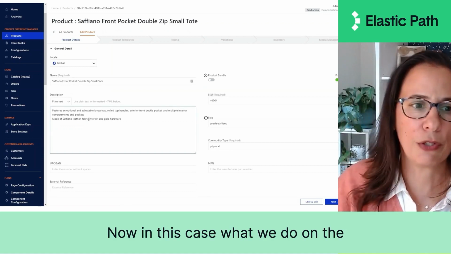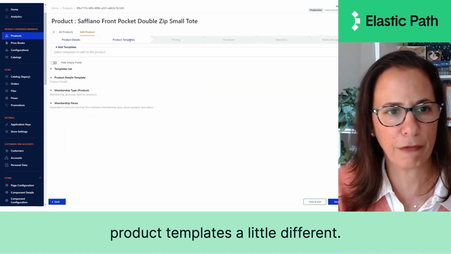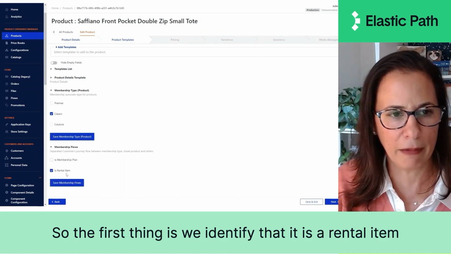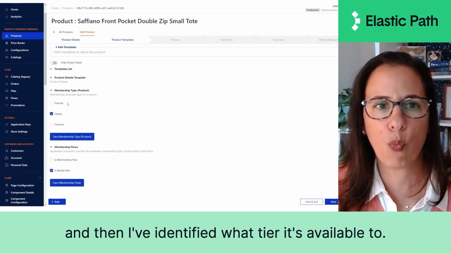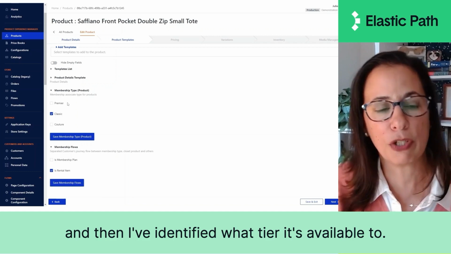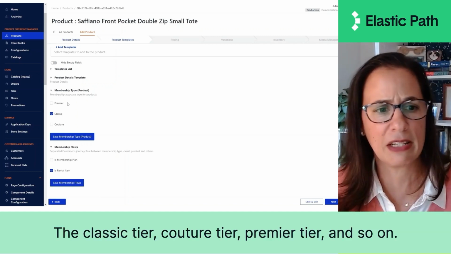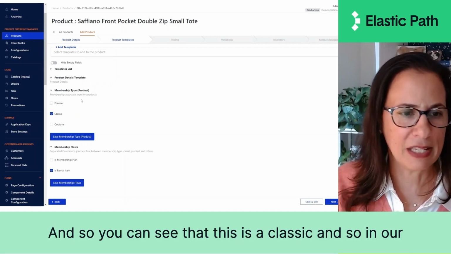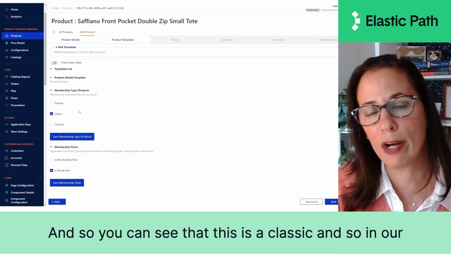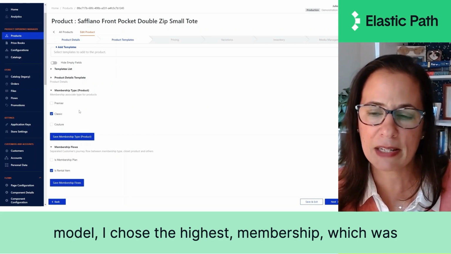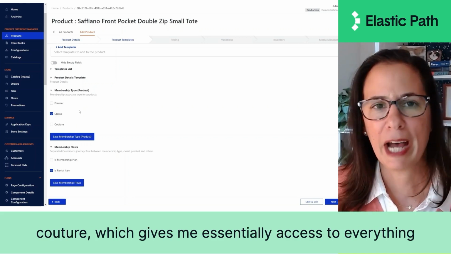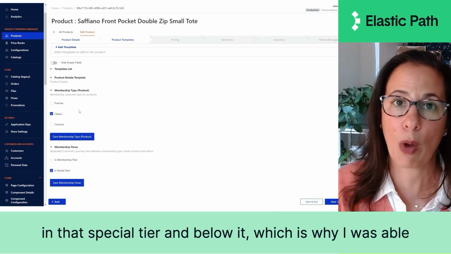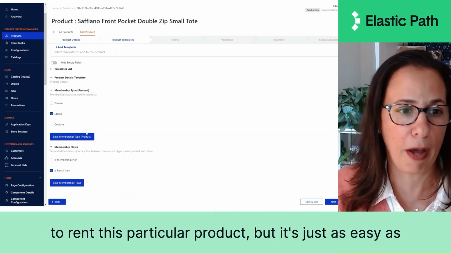Now in this case, what we do on the product templates is a little different. So the first thing is we identify that it is a rental item, and then I've identified what tier it's available to. The classic tier, couture tier, premier tier, and so on. And so you can see that this is a classic. And so in our model, I chose the highest membership, which was couture, which gives me essentially access to everything in that special tier and below it, which is why I was able to rent this particular product.